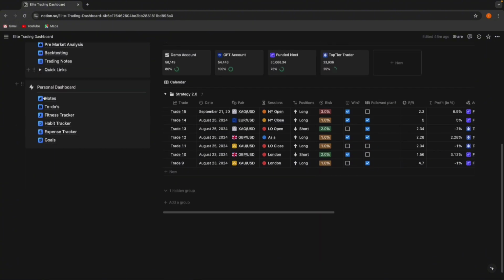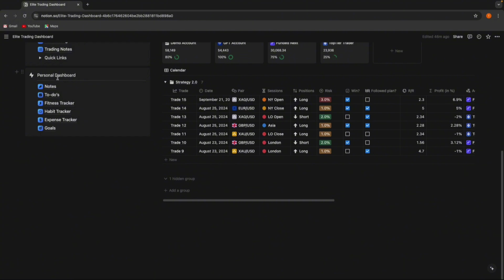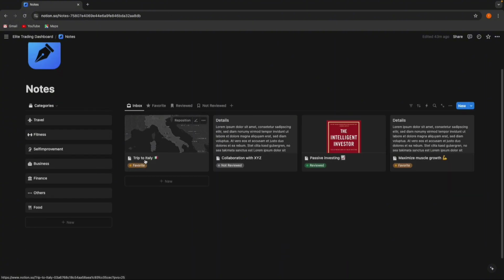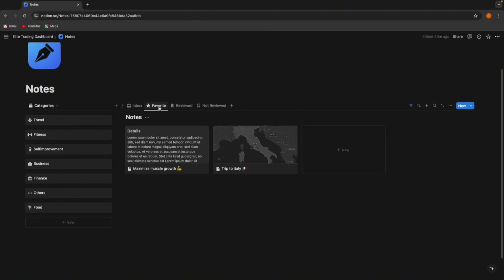And at the bottom you can see there's a personal dashboard which doesn't have anything to do with trading, but is more for personal development, journaling, and note taking, whatever you want to do. First, we have a notes dashboard where you can add notes like trip to Italy and add different categories, for example, not reviewed, reviewed, and favorite, and they will be sorted into these specific databases you can access above here.